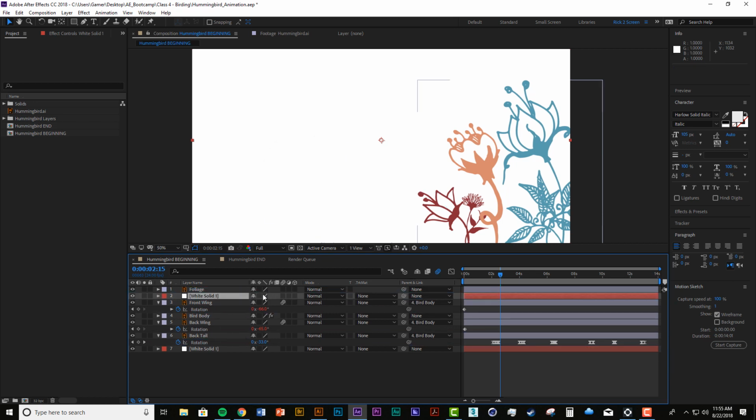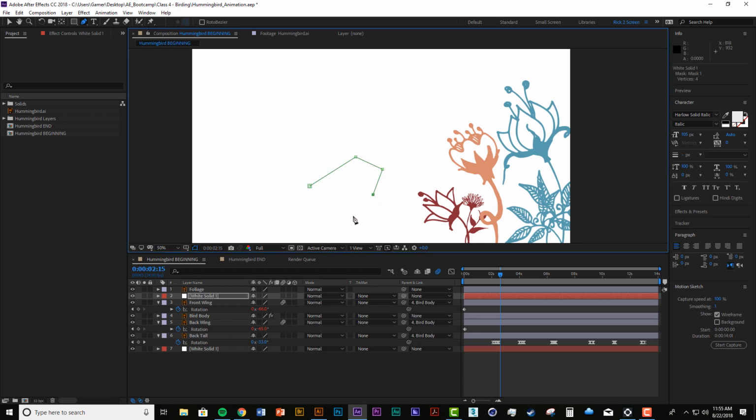And I'm going to bring it up right here so it covers up the bird right now, but it doesn't cover up the foliage. And if you just go to the pen tool and you have your white solid selected, or really any layer, and you have the pen tool, and you start to draw a shape, it'll automatically make a mask of that layer. And so the pen tool and the shape tool will automatically make masks on a layer if the layer is selected when you're using these tools.